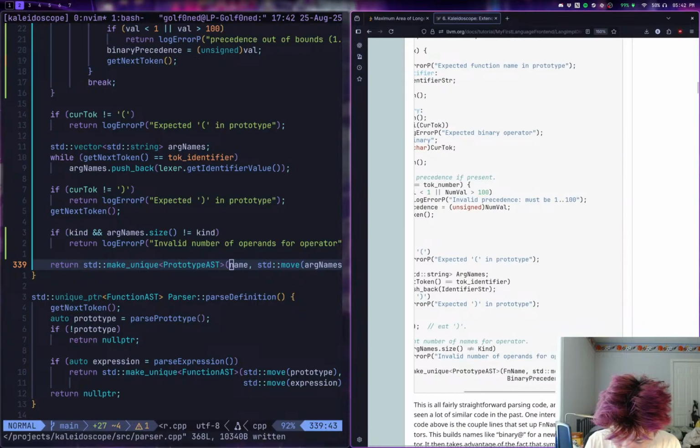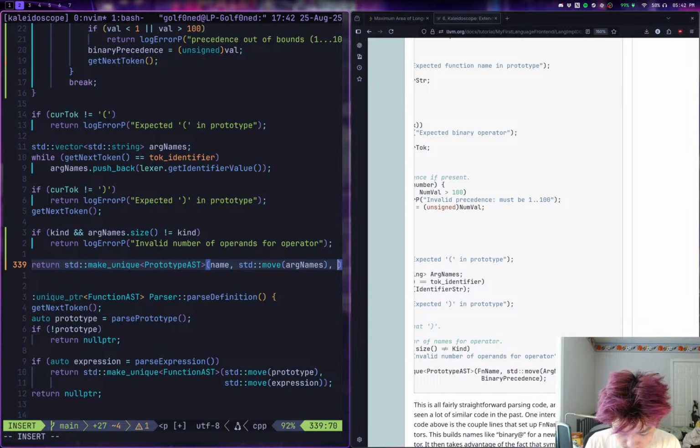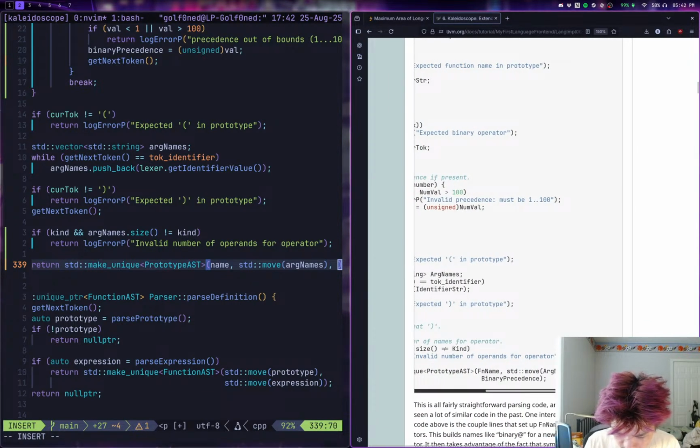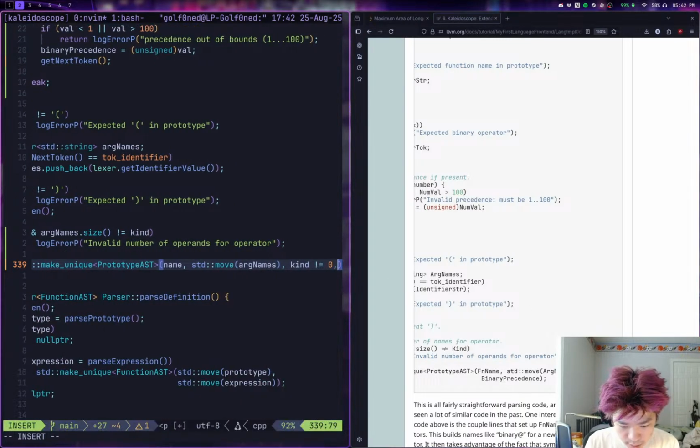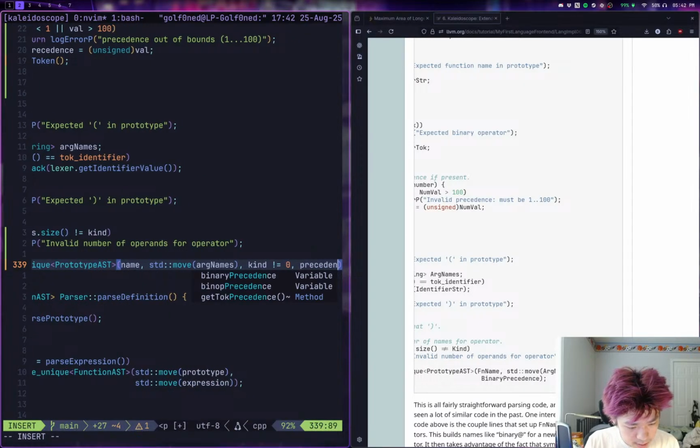So this is name, we keep arg names, and then we pass in, oh, I see, that's a boolean, yeah. So kind is not 0, and then precedence.